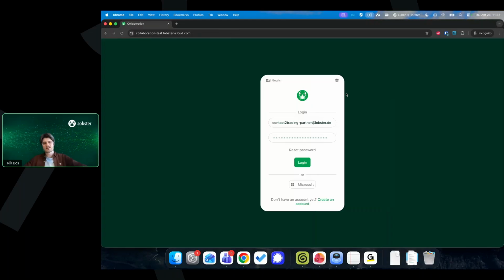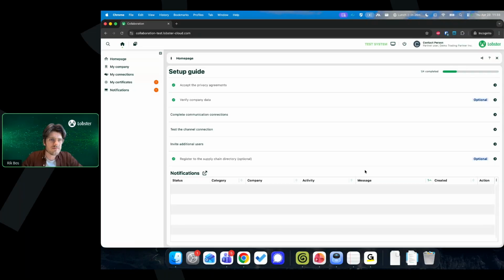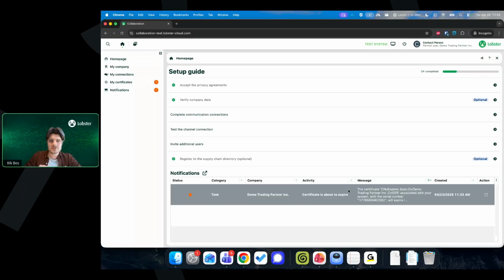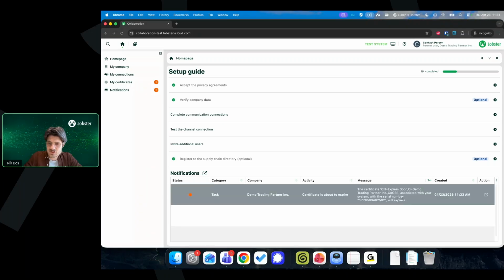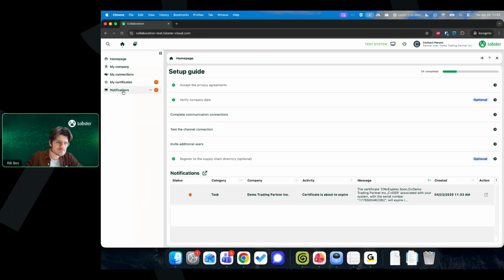Next step is the trading partner will actually get this invite, create an account, and they will log into the Trading Partner Manager. So this is no longer somebody in the company of our customers. It is in the company of that trading partner. And they'll see another new feature, which is the notifications. And they will see that there is going to be a certificate that will expire very soon. They also have an overview of notifications, and every notification, of course, triggers an email.